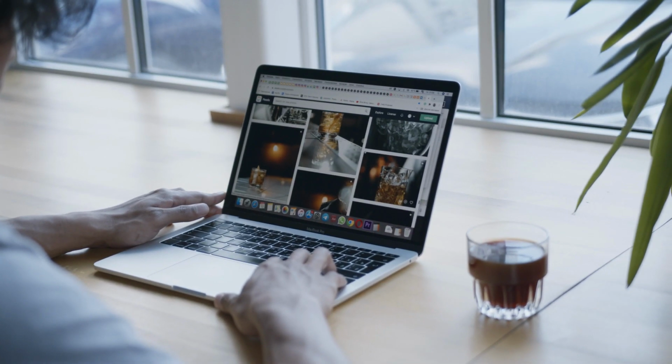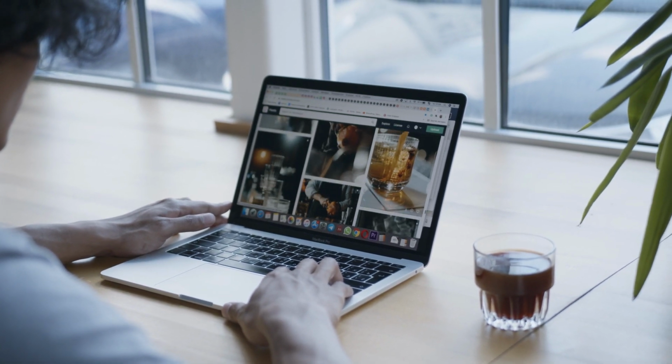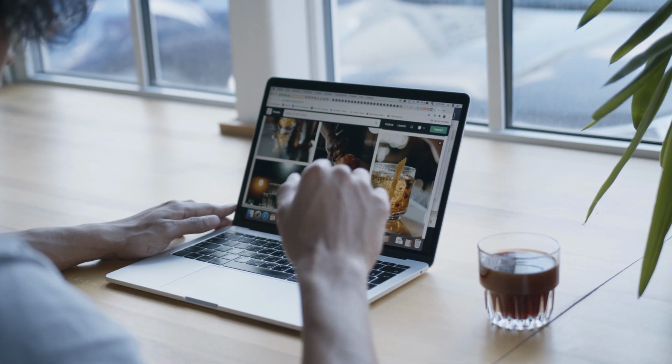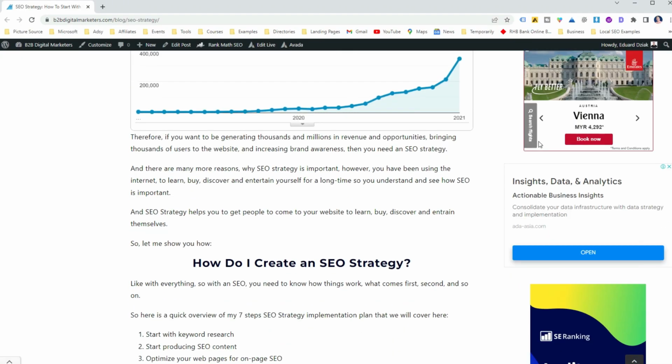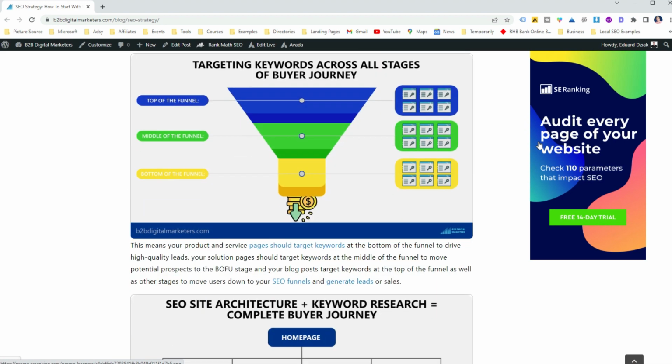And you don't even need to create new content for your ebook, but take your popular content and repurpose it into an ebook or white paper. For example, I can take my SEO strategy article and repurpose it into an ebook and then promote it across all my SEO articles. And that's all from me.